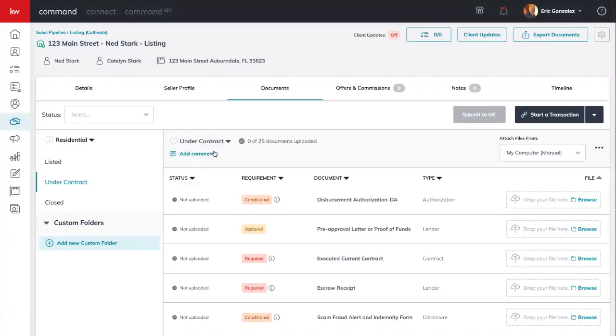If your contract falls through, you don't have to create a new opportunity. And then you have your add a comment here, which will help you communicate with the office staff about what may be happening with a specific transaction. As far as working with multiple buyers or multiple properties, each opportunity belongs to one property.